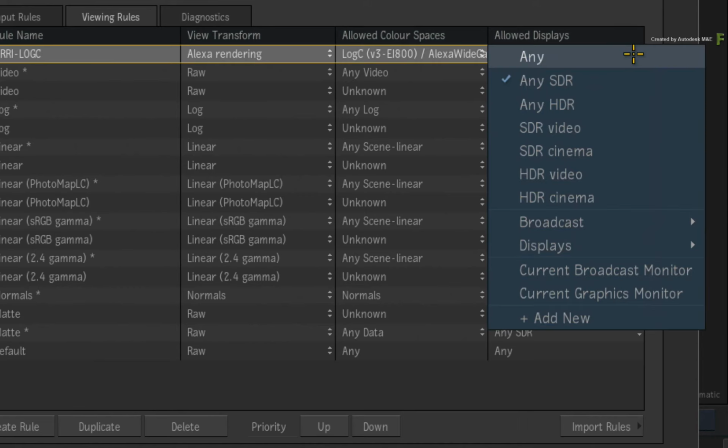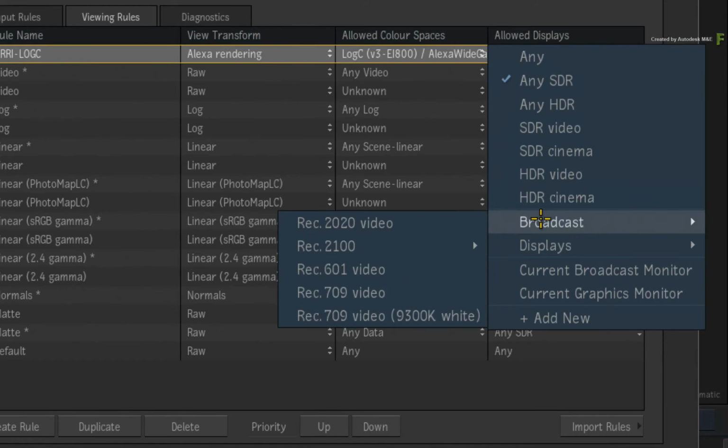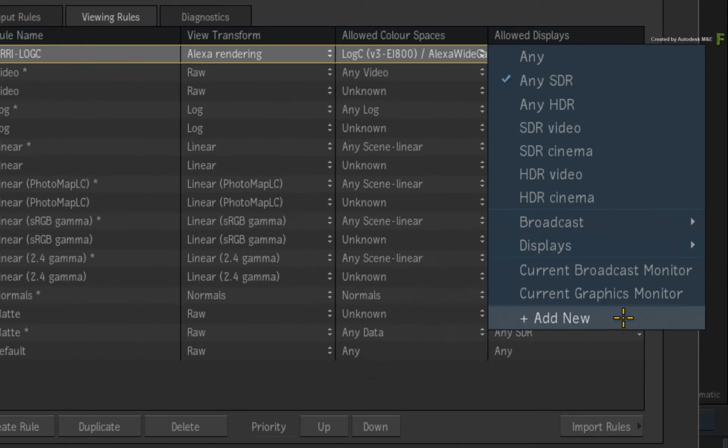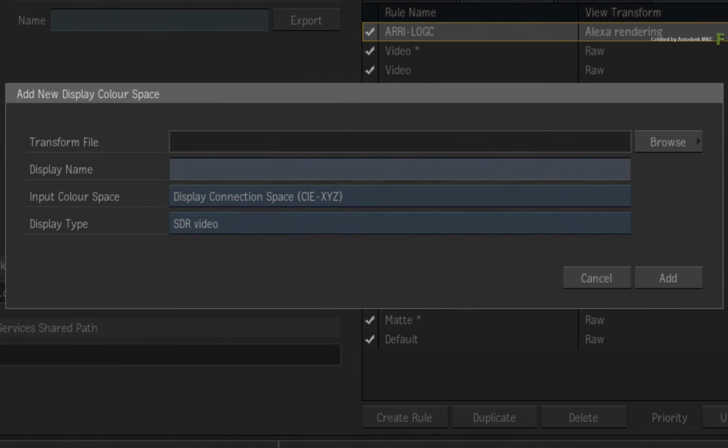Coming back to the pull-down menu, you can make your way down the list and narrow the choices from a particular set of viewing devices down to a specific one. And just like the view transform, you can also add your own custom display color space if you have been provided with the relevant files, such as an ICC display profile.